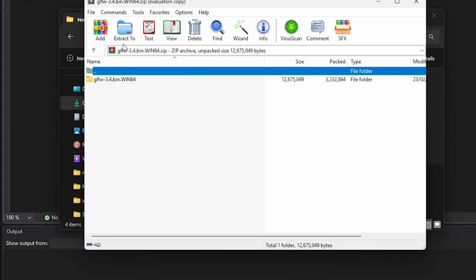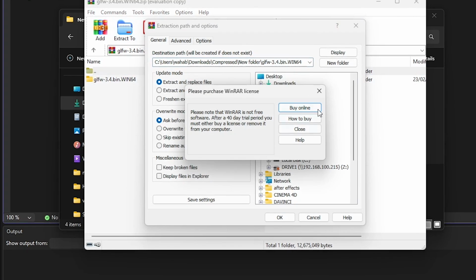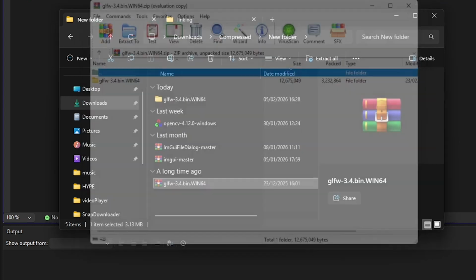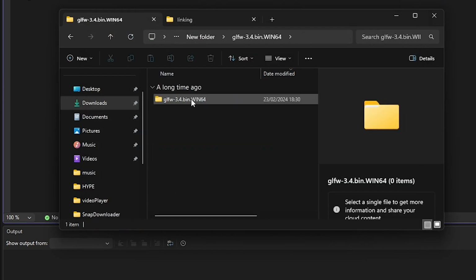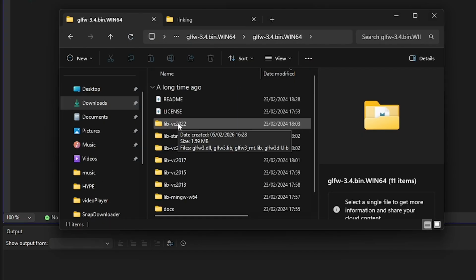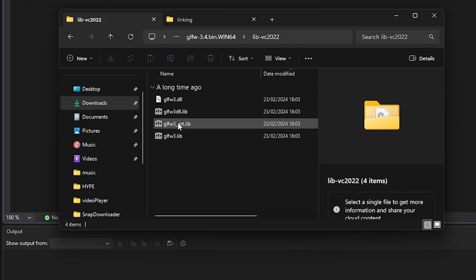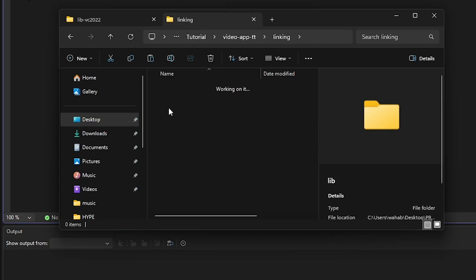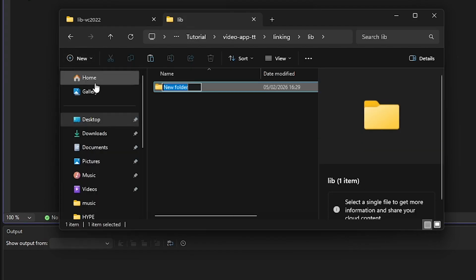We go to GLFW. Pick the version of Visual Studio you use. I have 22. I'll cut all the lib files, paste them here, but create a separate folder.